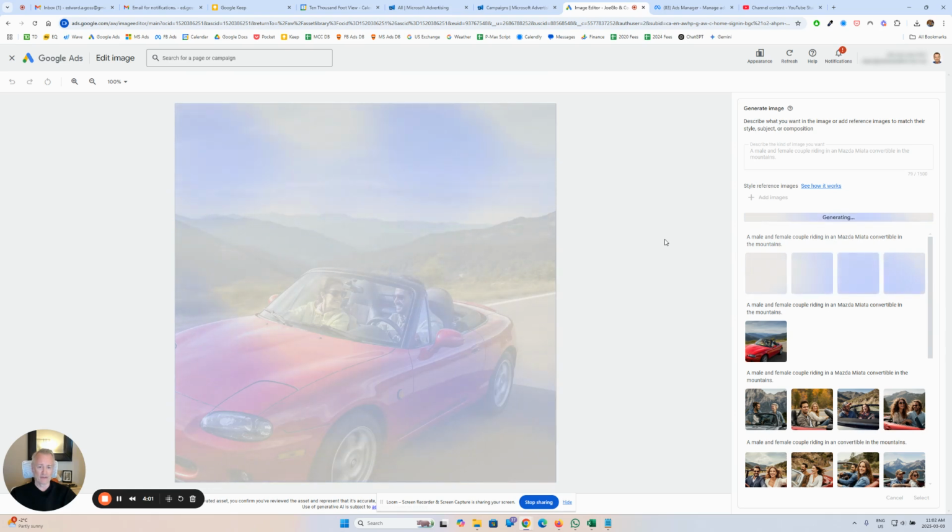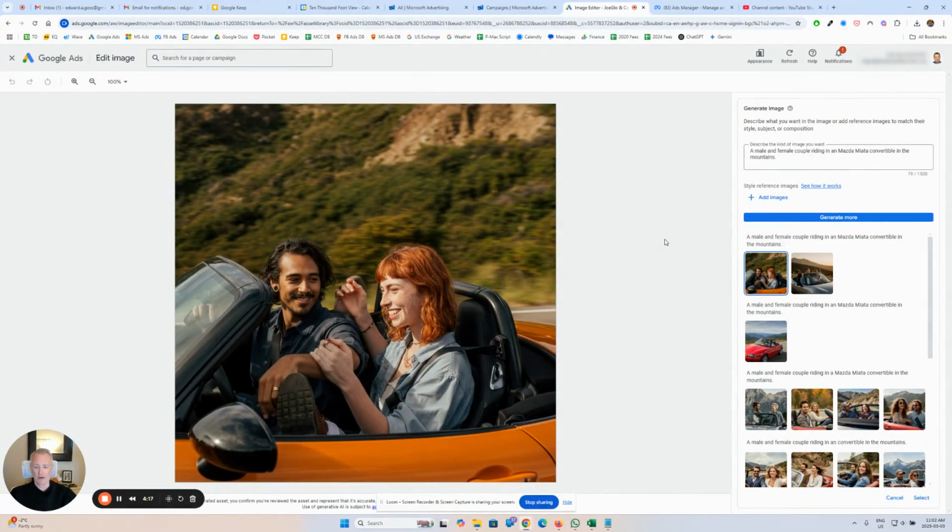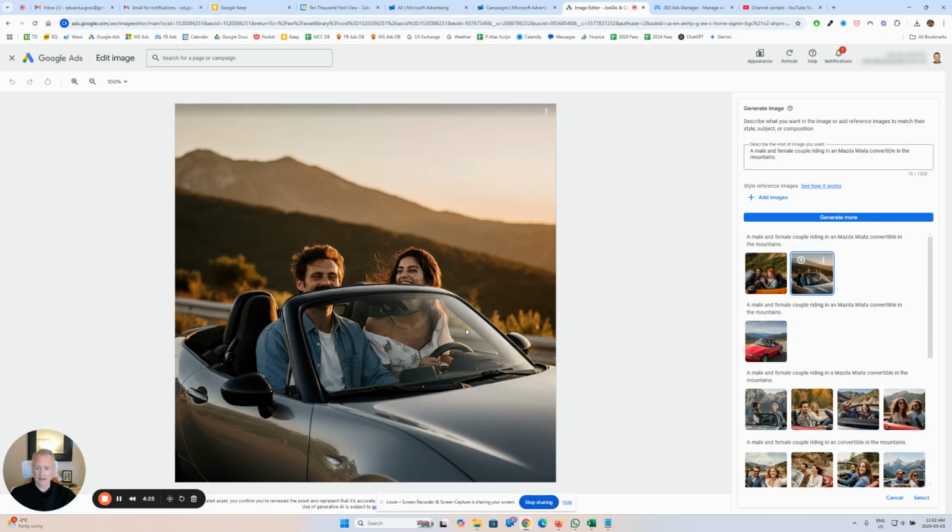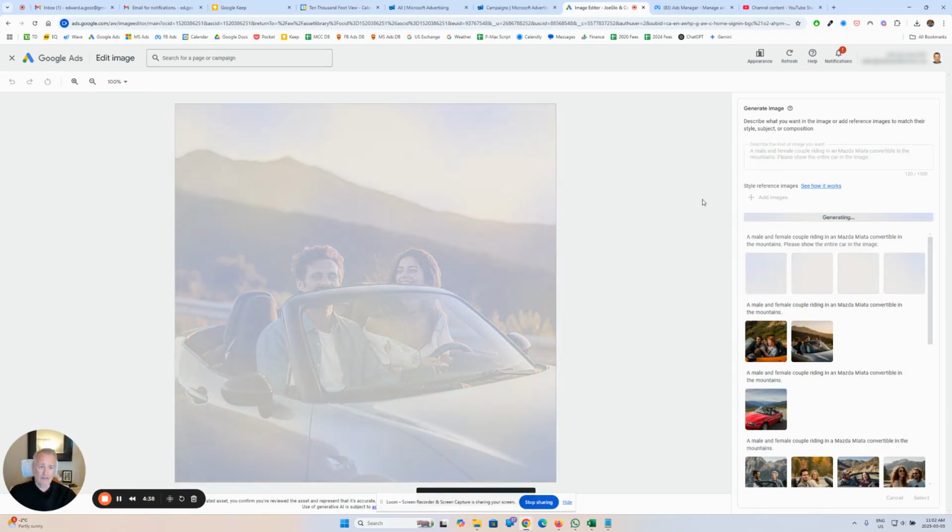But again, I've seen some brands are now working, some are not working. So it's going to be hit or miss. But if you can get the brand to work, it's certainly going to crank out better images. Here we go. So here, we can't really tell very well what kind of car this is. And in the other one, yeah, maybe it's a Mazda Miata, but again, no badging. So let's ask it to please show the entire car in the image, and we'll see what happens.